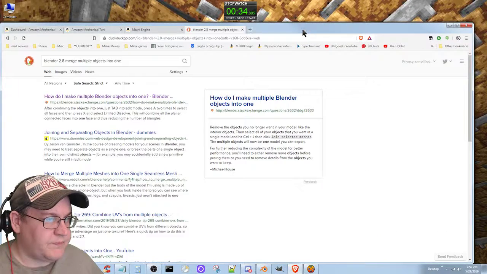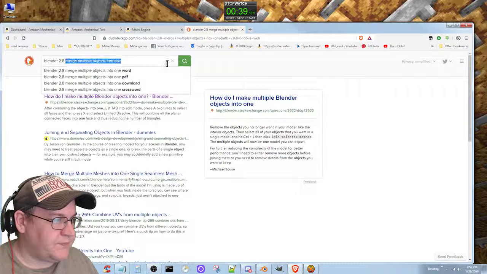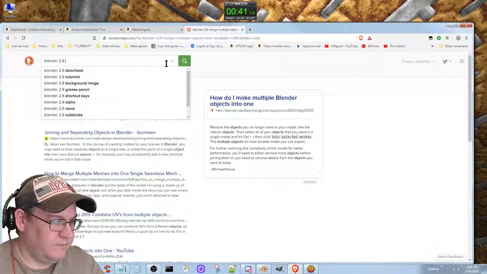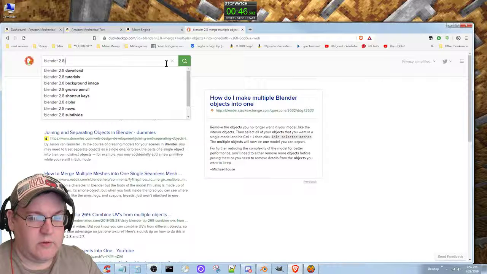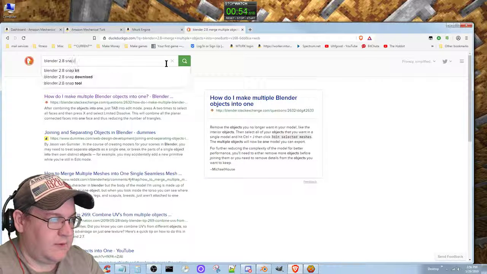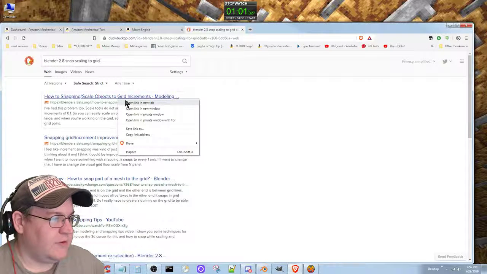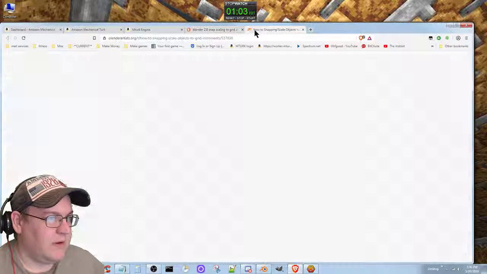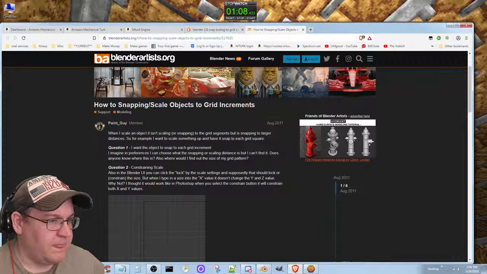Okay, Blender 2.8. Let's say, what do I want to do? I want to snap scaling to grid. Snapping scale object to grid implements increments. Okay.